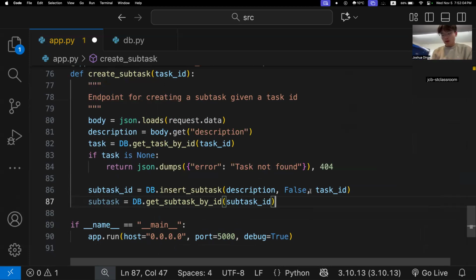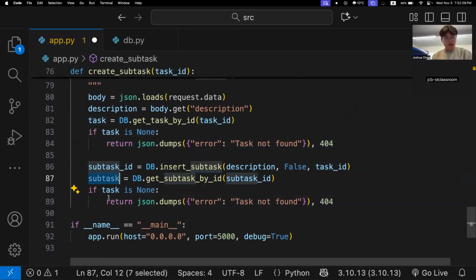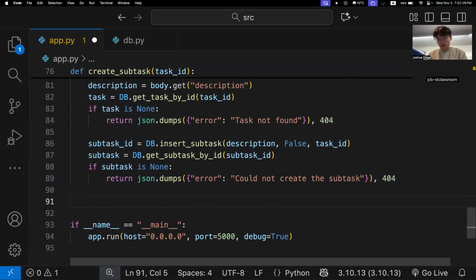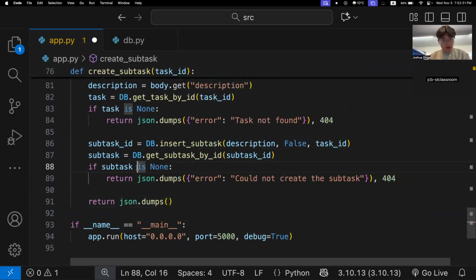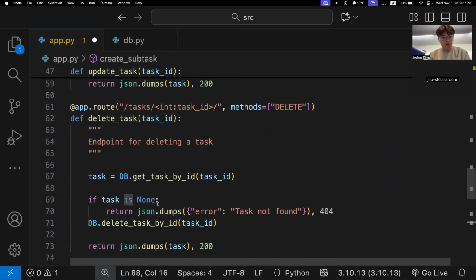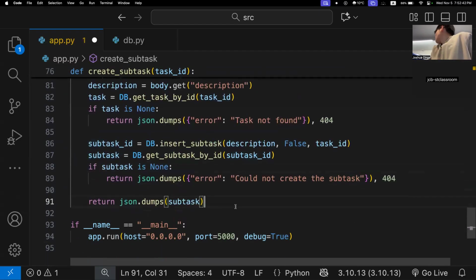if it's there. And again, we're gonna have the same syntax here to check if subtask is there or not. And the error message is here, like if we fail to create the subtask, we can't find it, then we could not create the subtask. And finally, if everything goes well, we can just return JSON.dumps. We're going to return the subtask that we just inserted. So it will just be right here. We're going to return the subtask like that.